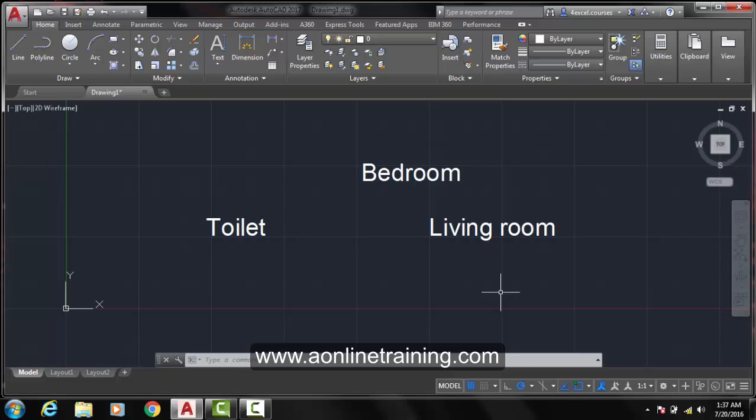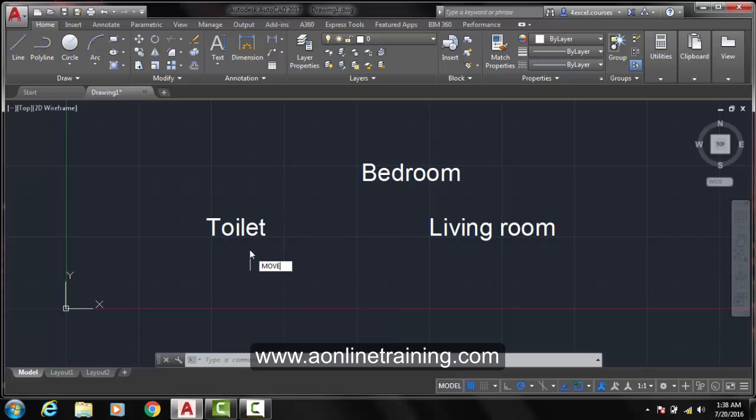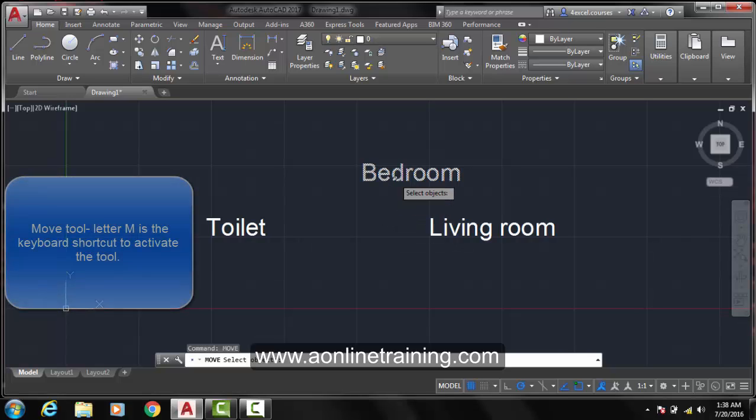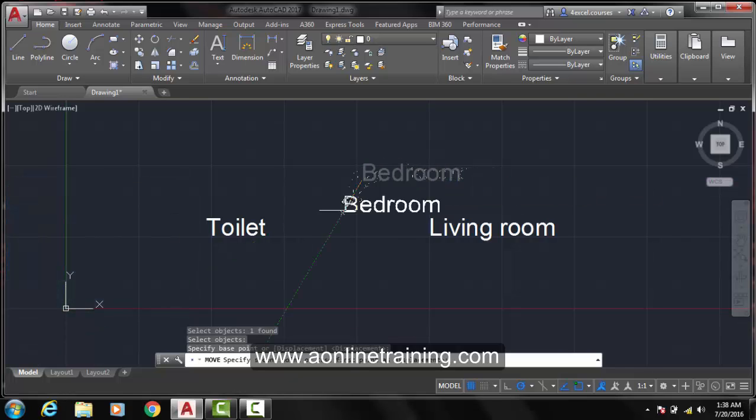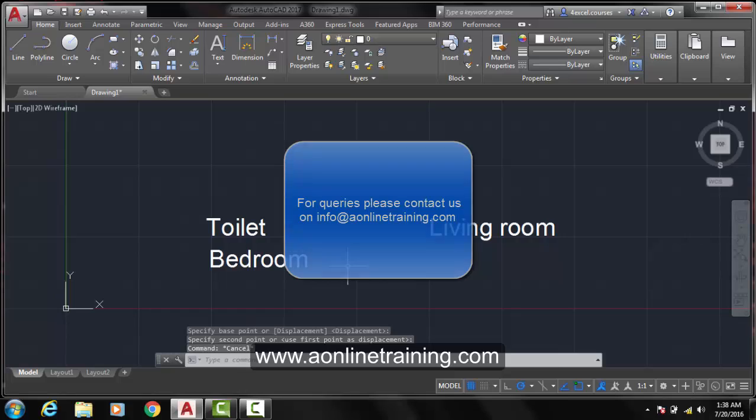In order to repeat it for the bedroom, you can go back to the move tool, or you could simply type move on the keyboard and hit the enter key in order to start the move tool. The shortcut for the move tool is M, letter M. Click on the object, press enter, specify a point of displacement, and now we are going to relocate the text. Click in order to specify the new position and keep it there. Press escape in order to exit from the move tool.